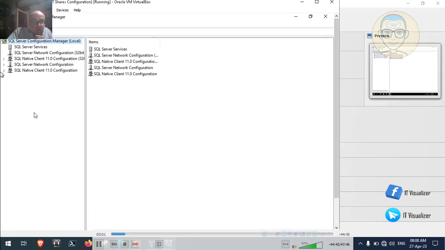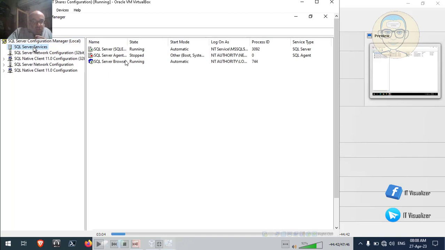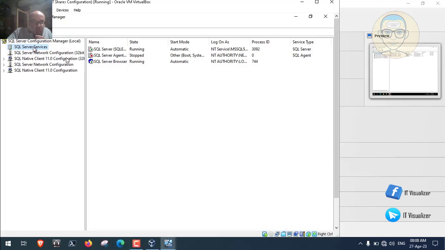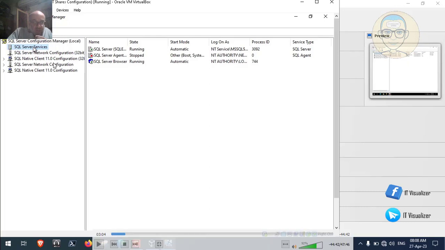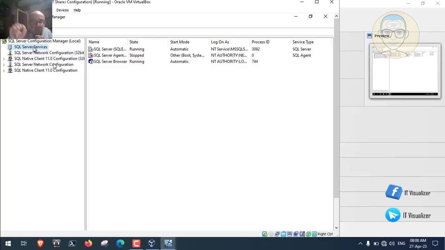So this is the SQL Server Configuration Manager. First of all, these are the SQL services. We need to make sure that the SQL Server service is up and running, and SQL Server Browser is up and running. And there are a couple of options we need to focus on. If these options are not activated, the clients will not be able to communicate with the MDT database to begin the deployment process.